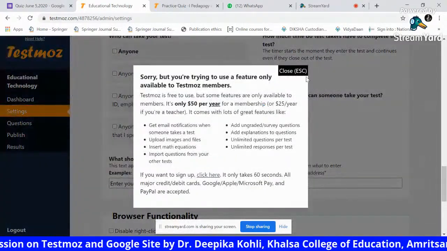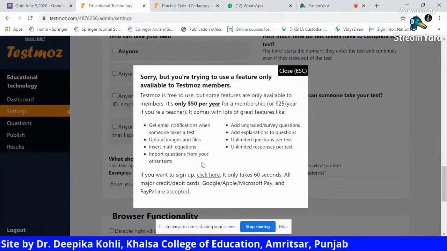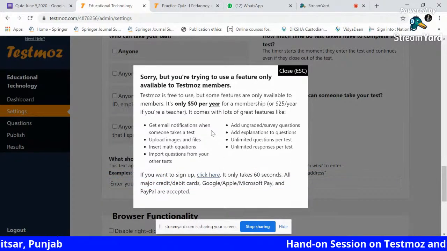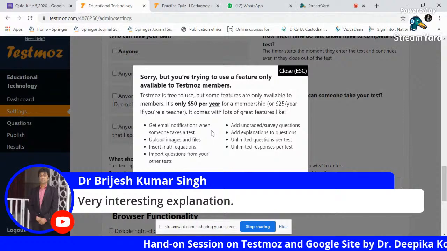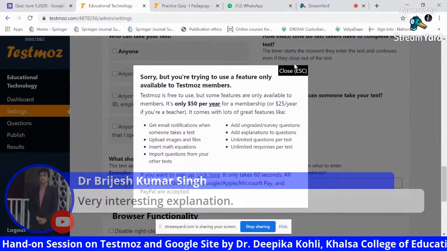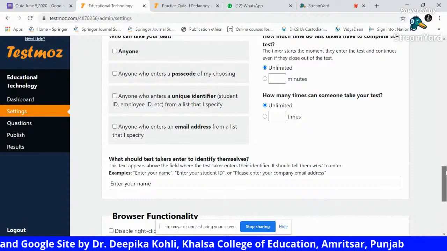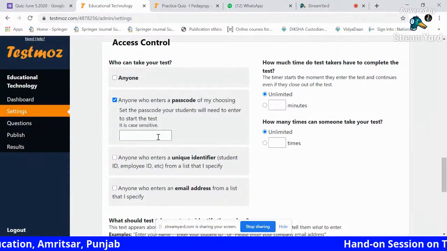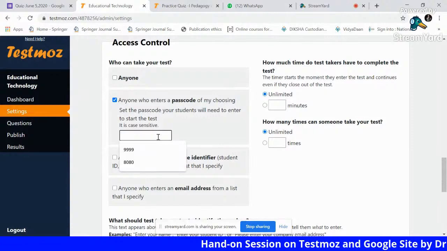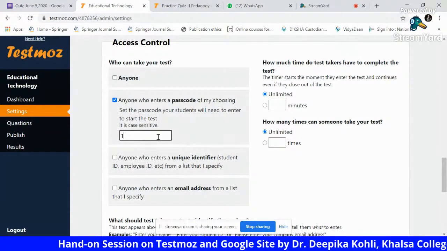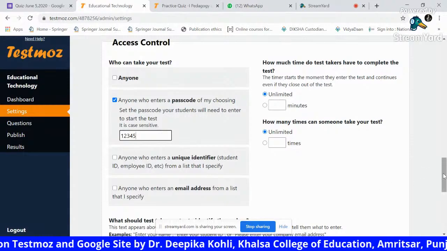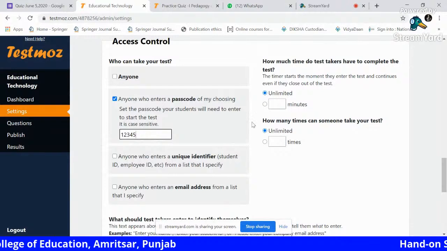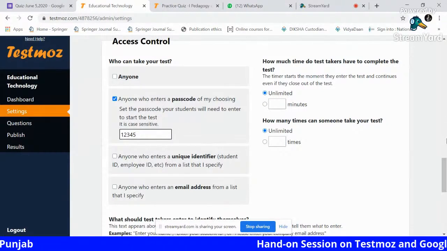Anyone who enters an email address, again, it is restricted. Now whenever this pop-up window appears, it means it is a restricted area. If you want additional features, you have to pay for this. Now I'll click on anyone who enters the passcode. For that, I have to provide the passcode also. For example, I'll write 12345 as the passcode. So whenever I send the URL, I have to provide this passcode also to the student to enter into the test.